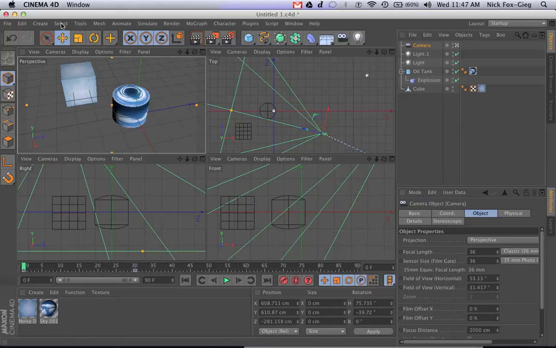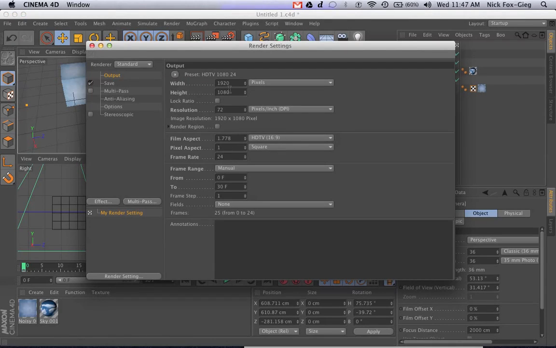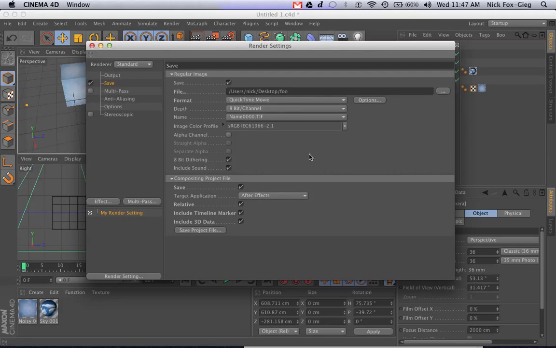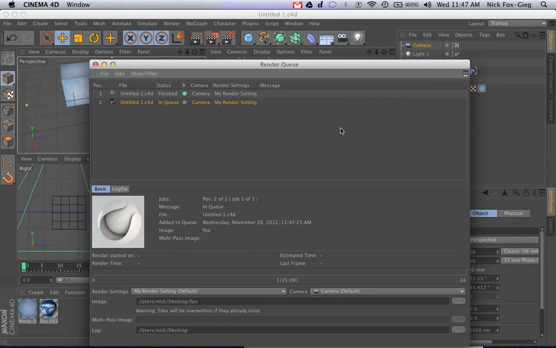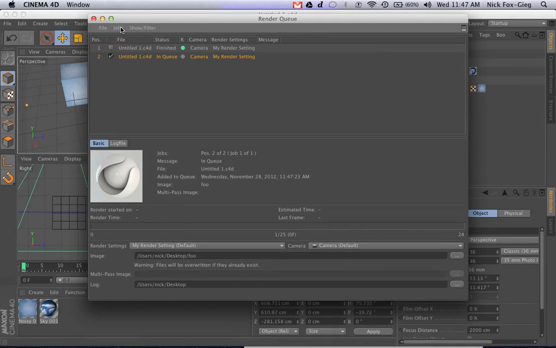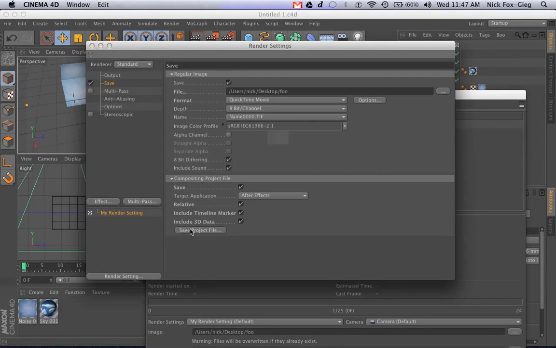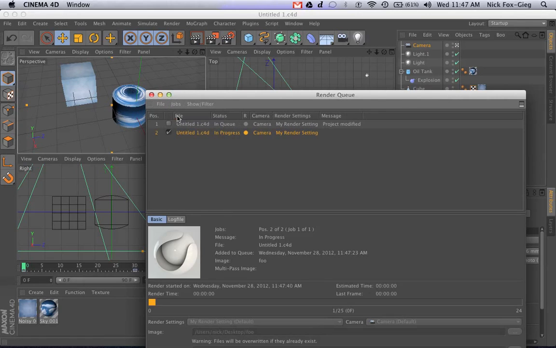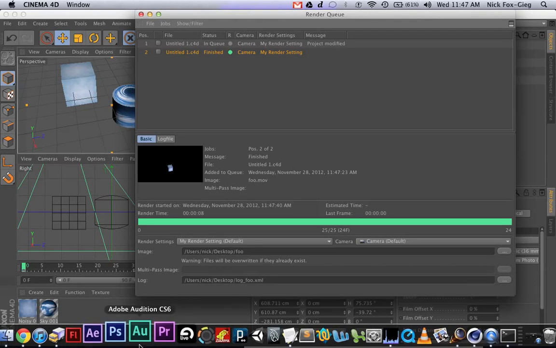Because that could come back to bite you later in terms of syncing up the camera for the 30 frame render in a 24 frame project. So just to double check this here, edit render settings, 24 frames, save QuickTime movie, and now we're ready to go. And we probably need to re-export that After Effects camera file as well because we changed the frame rate. Start.